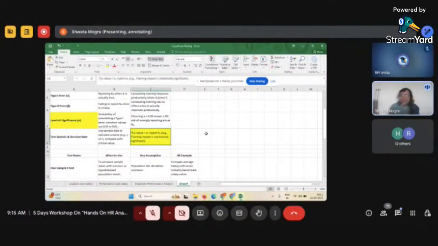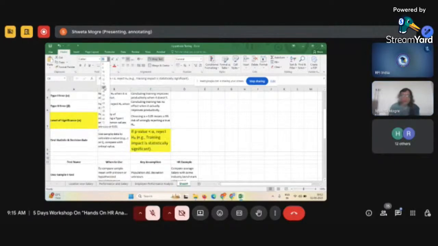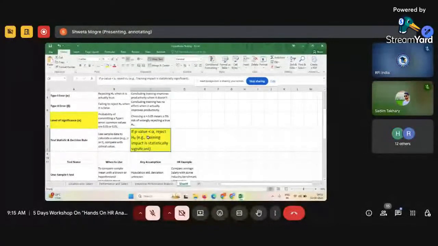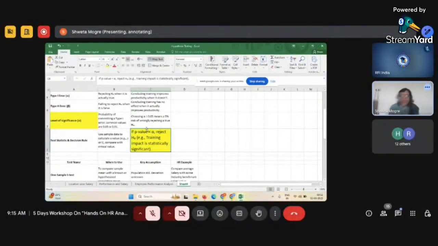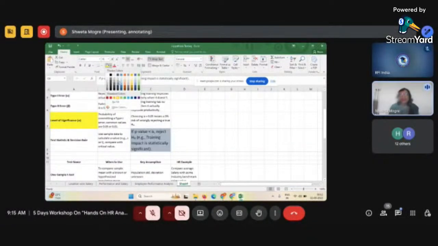Now, please note down this thumb rule. I hope my screen is visible. Yes, ma'am, yes. So the selected cell number C8, this is your thumb rule. I highlighted the cell in blue color.